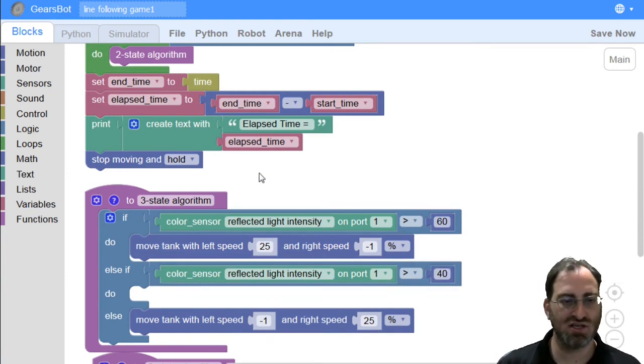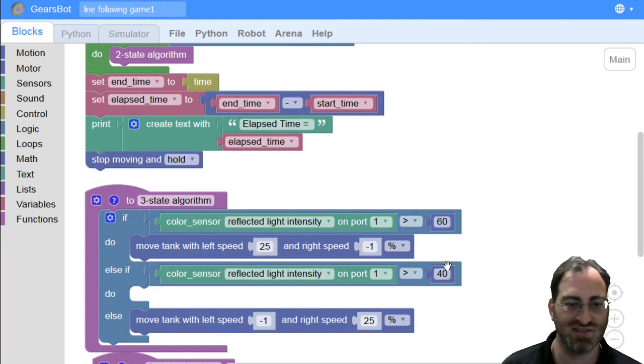Since this is a conditional that is sequential, first it checks if anything is greater than 60. We can assume that if we pass this if statement and went on to this else if, that the reflected intensity was not greater than 60, so it must be less than 60. So we can check if anything is greater than 40. And that would mean any light intensity returned value that would be greater than 40 but less than 60.